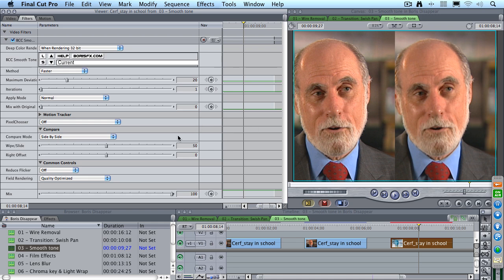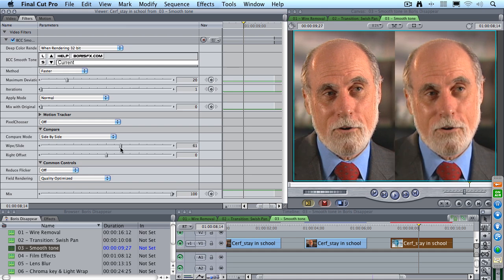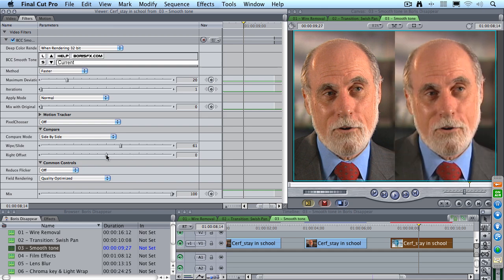Plus, for those of you that like to tweak, if we grab this wipe side button, I can change the offset of both these pictures so I can properly see exactly what I want to see, and then I can adjust the right offset by dragging so they're both framed the way I want.